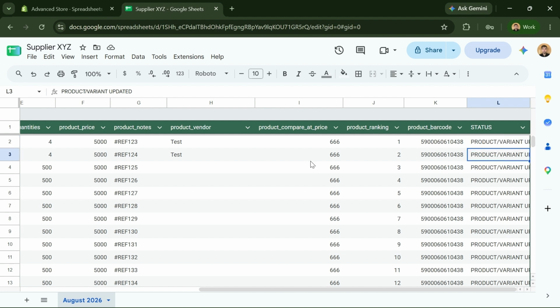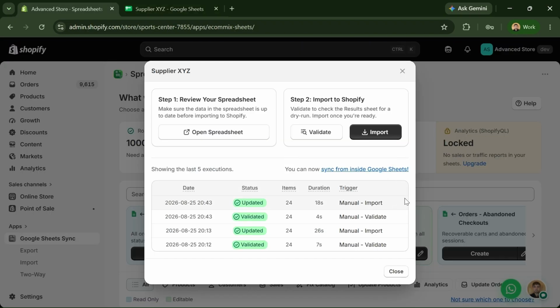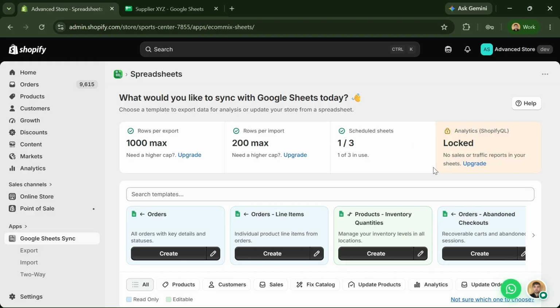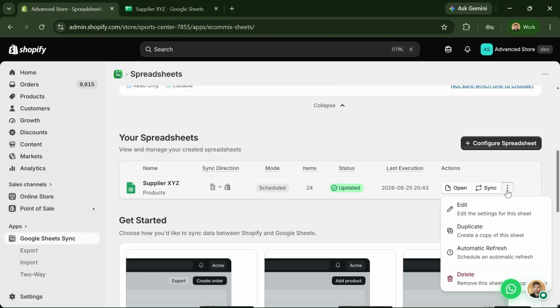Another thing that could happen that is worth mentioning is that let's say that for some reason the header changed and now it's product vendor X. Because we are storing the configuration in eComics, when we try to validate or import, it will show an error. Every time there is a change, we need to go to edit here.